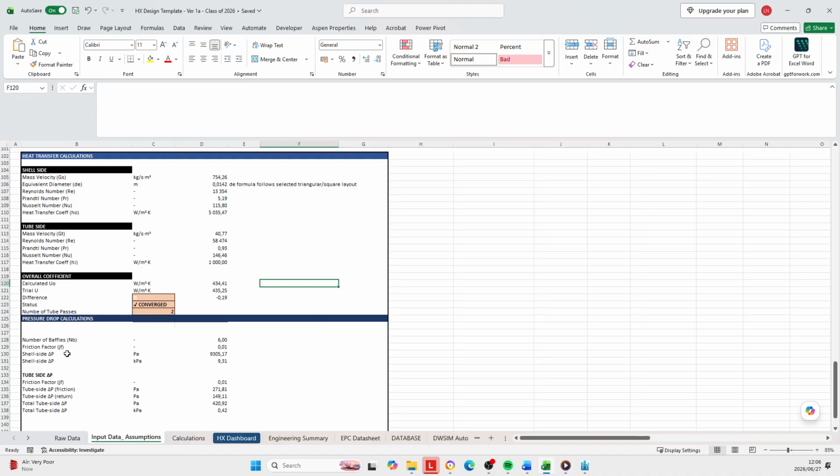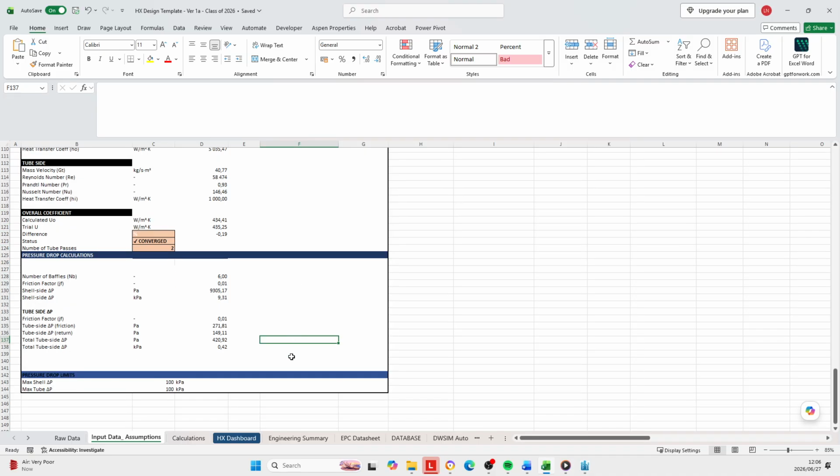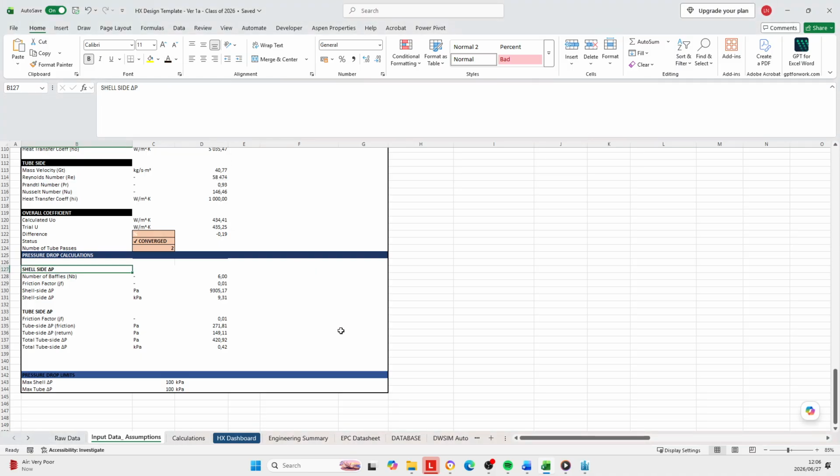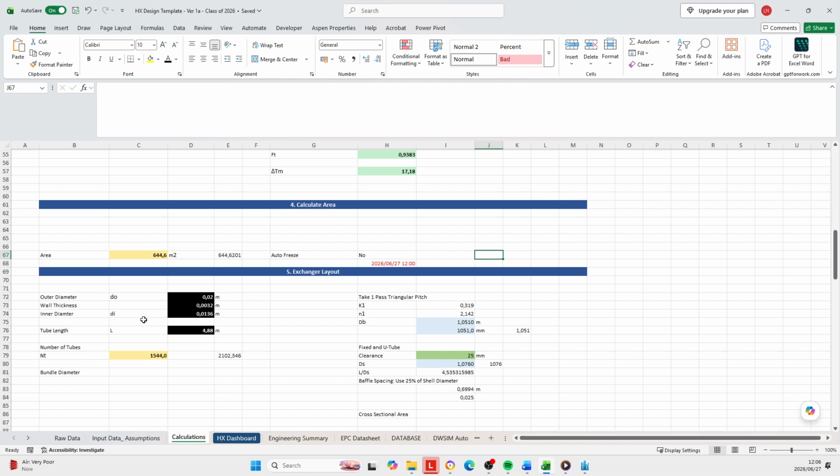Next, you look at your overall heat transfer coefficient, and it shows you here that you have converged. It also does your pressure drop calculations. Okay, so these are the calculations themselves.